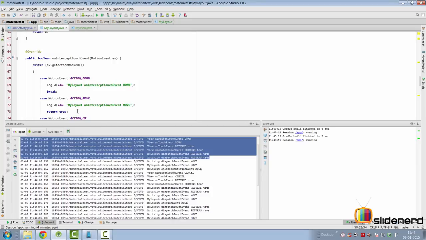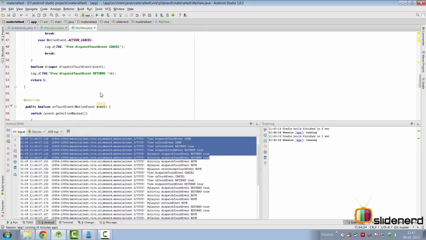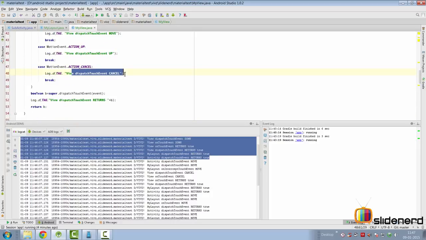But remember, you have returned true here. This means your layout is going to do the further processing with that, and your view, that is MyView, is not going to get those events. In this case, as you notice very explicitly, your view's dispatchTouchEvent is called with an ACTION_CANCEL, and your view's onTouchEvent is also called with an ACTION_CANCEL, which is exactly what you see in the action cancel statement, with this statement running here, and this statement you still saw on the logcat over here.